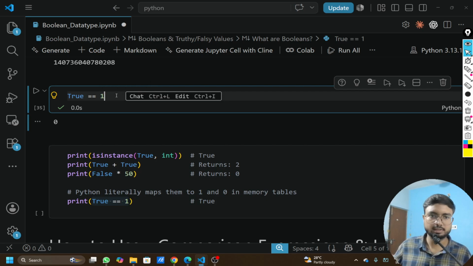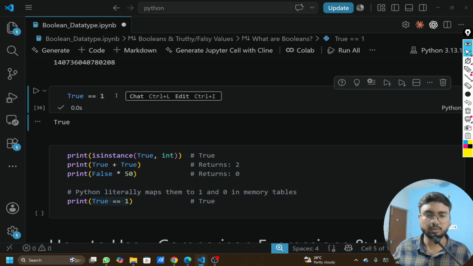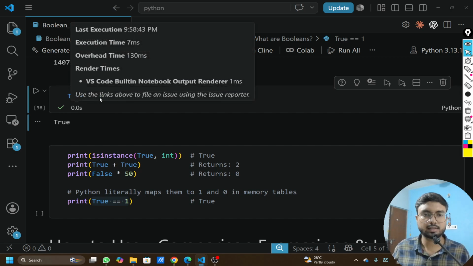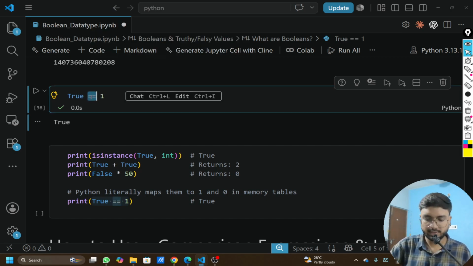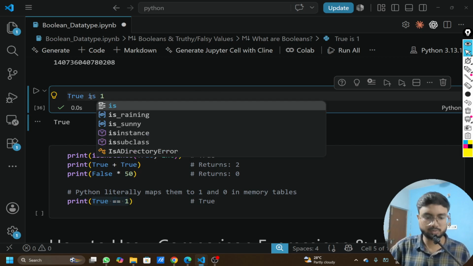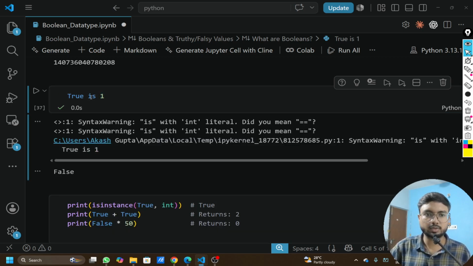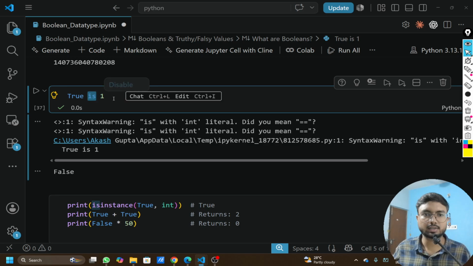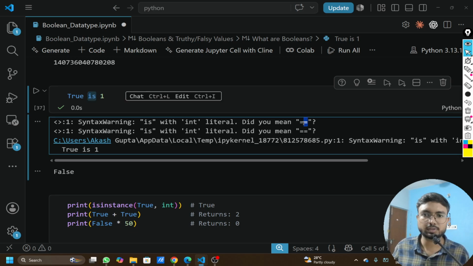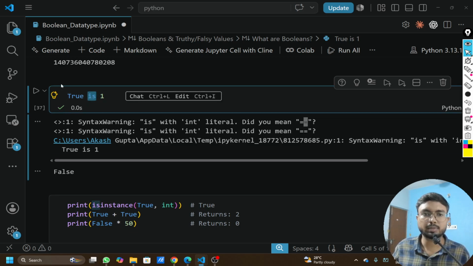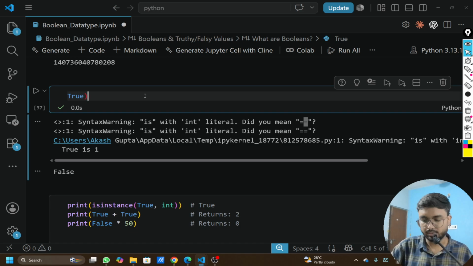If we just try to compare these two values with double equal to, it is going to give me True. But if instead of double equal to, I use is, then it is going to give me False. We will learn about this difference between is and equal to. On a high level, just understand that equal to refers to the value while is refers to the memory ID. So the memory ID of True and the memory ID of 1 are going to be different, right? Because this is an integer and it is stored at a different location.